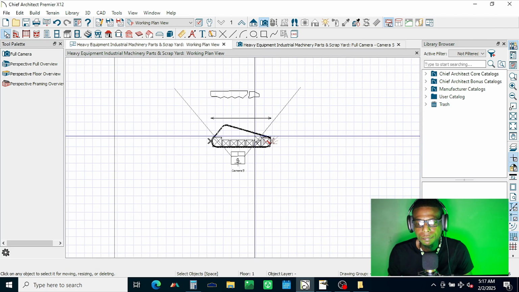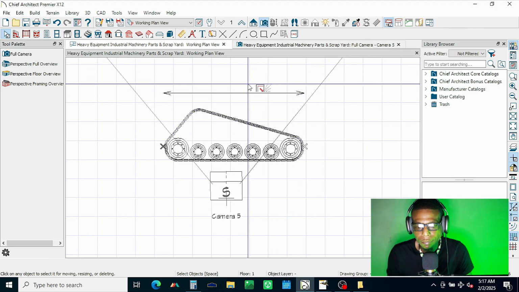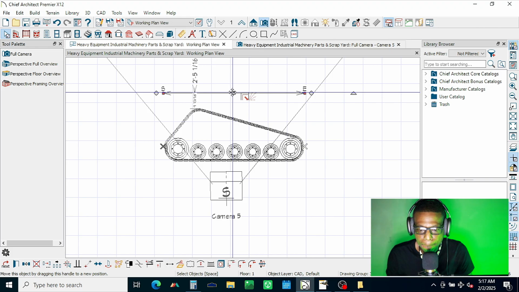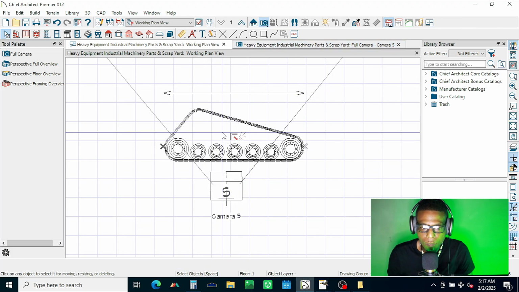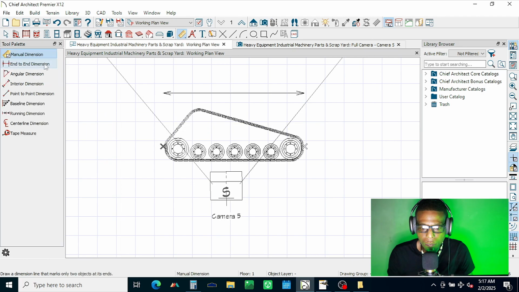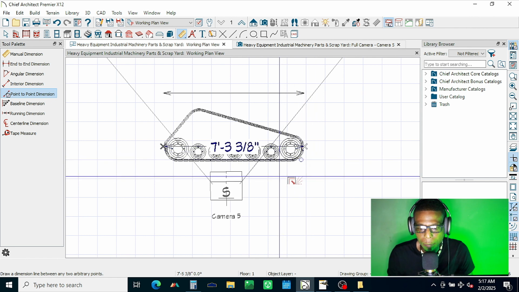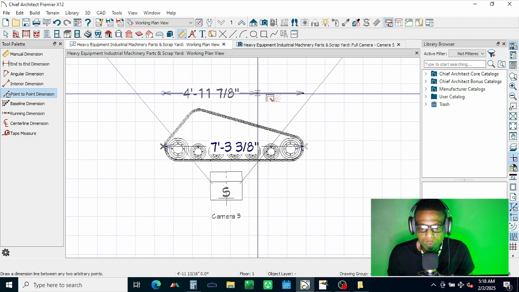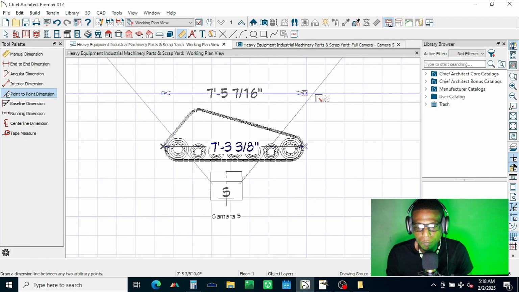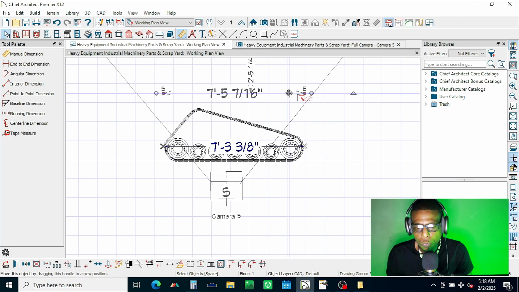All right, zooming out. Trying to double check the size and the dimensions. I think we got it as close as possible to the actual track length, from number 2, I believe it is.